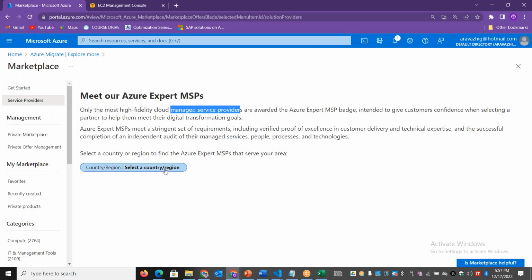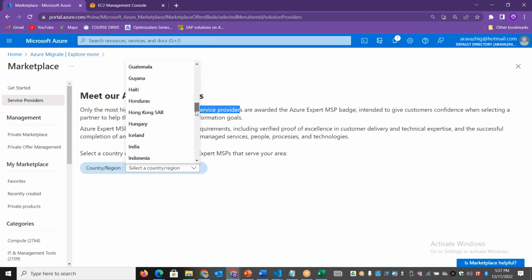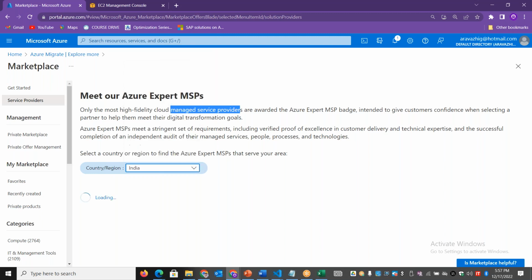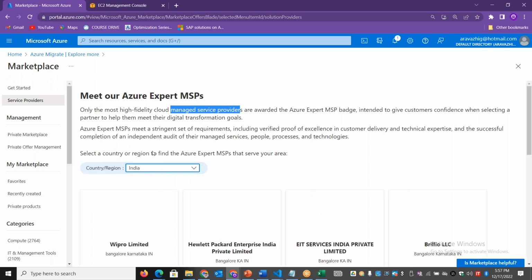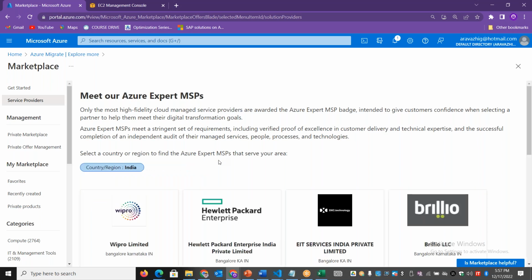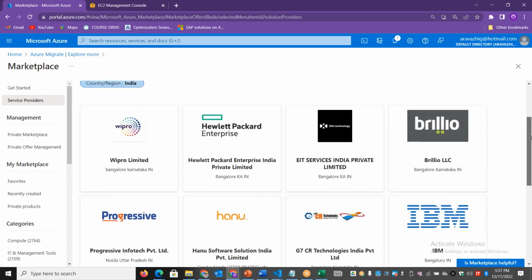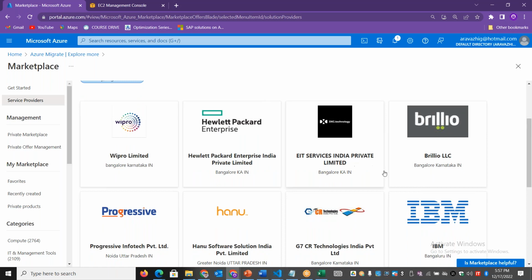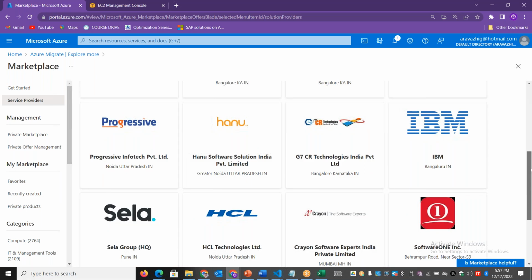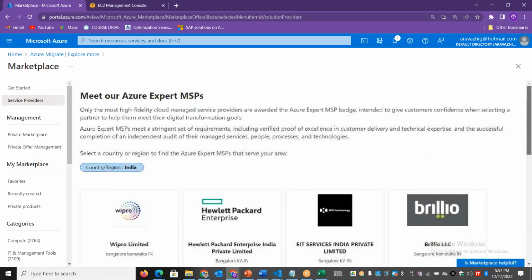If you take India as an example, you will understand who are all the authorized, approved managed services providers in India to help with this. You will see Wipro, DXC Technology, and a lot of big companies who are already Azure expert managed services providers. If you look at the list, you can see this, right? Wipro, HPE, DXC Technology, Prilio, Progressive, IBM, HCL. So these are all organizations who already have a well established framework.